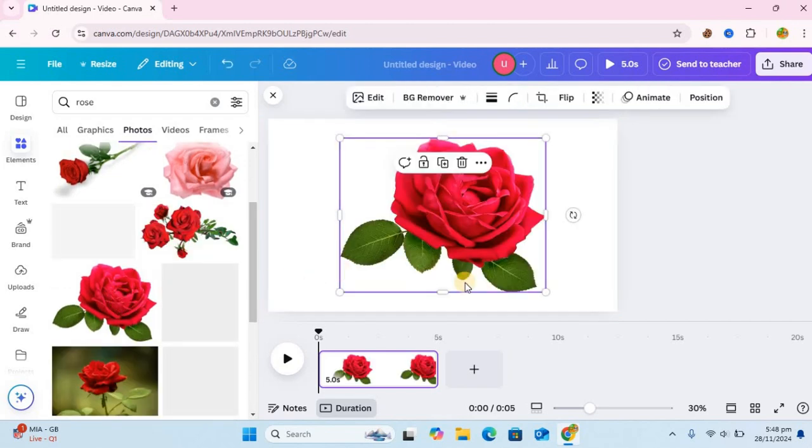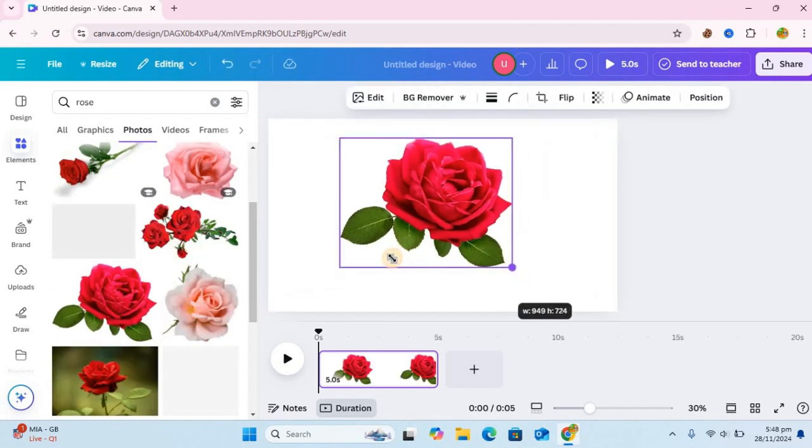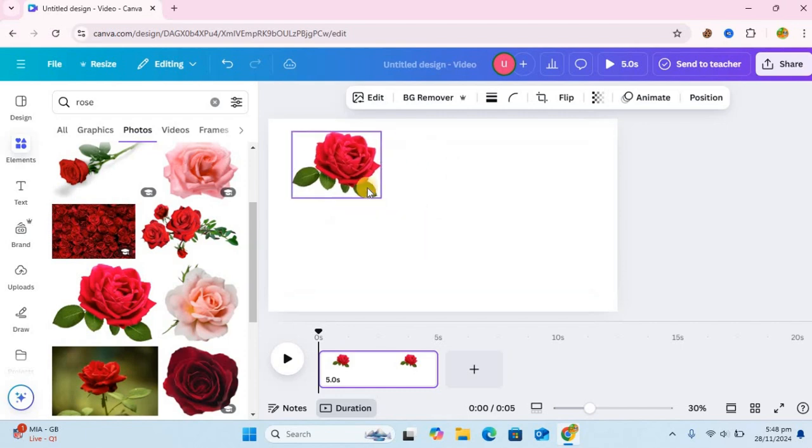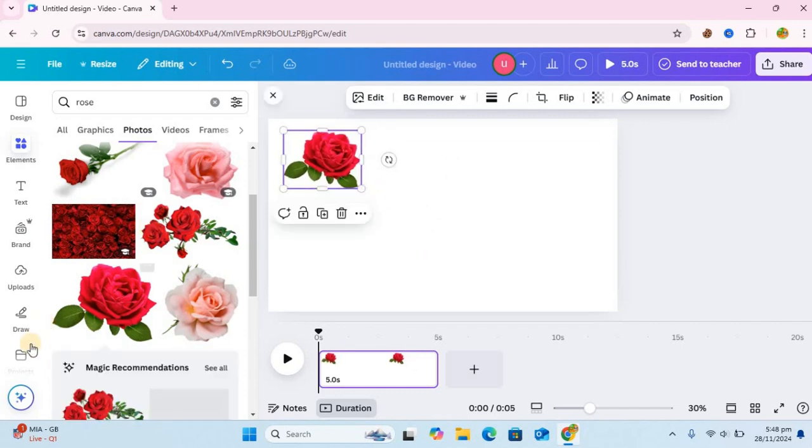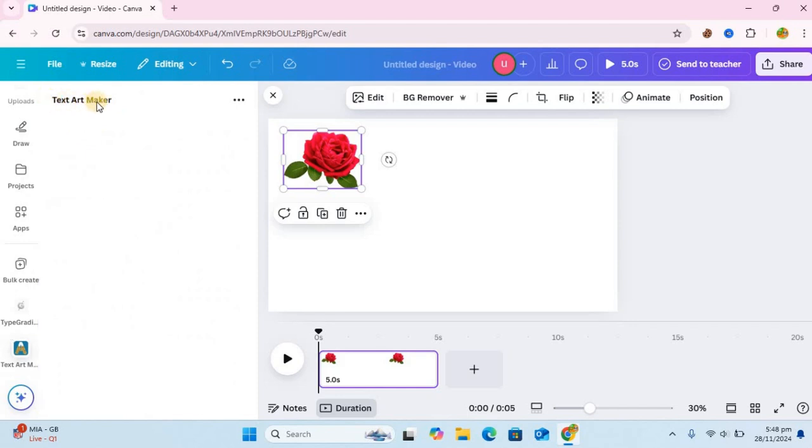I have selected this rose. Make it a little bit smaller like this. Go to apps. Right here, text art maker. You have to search text art maker.